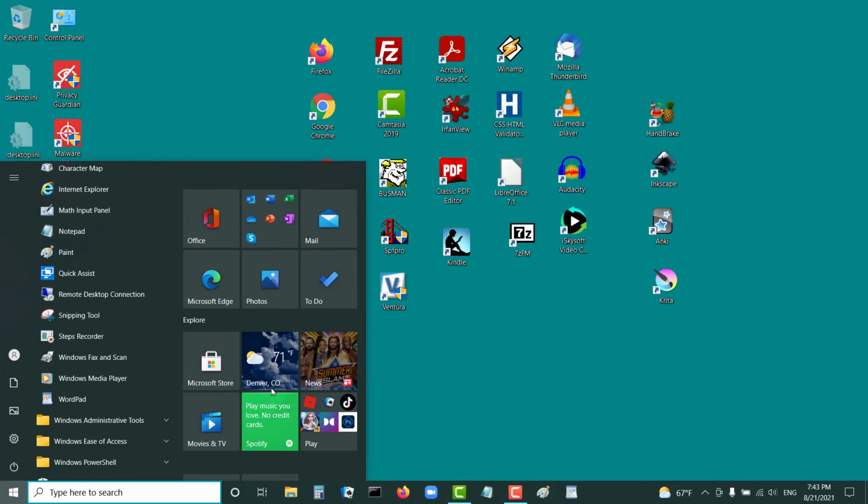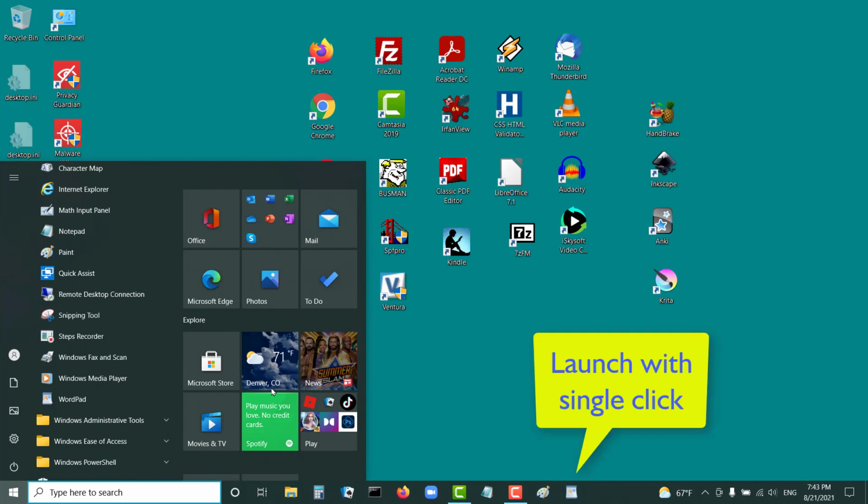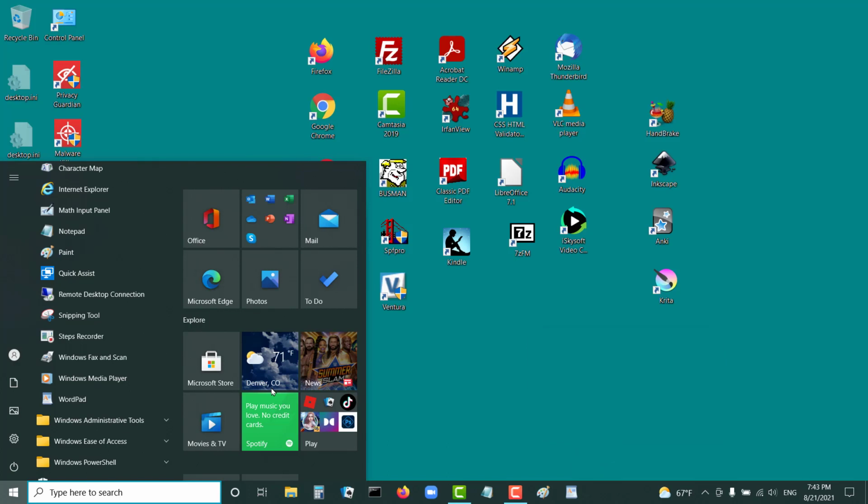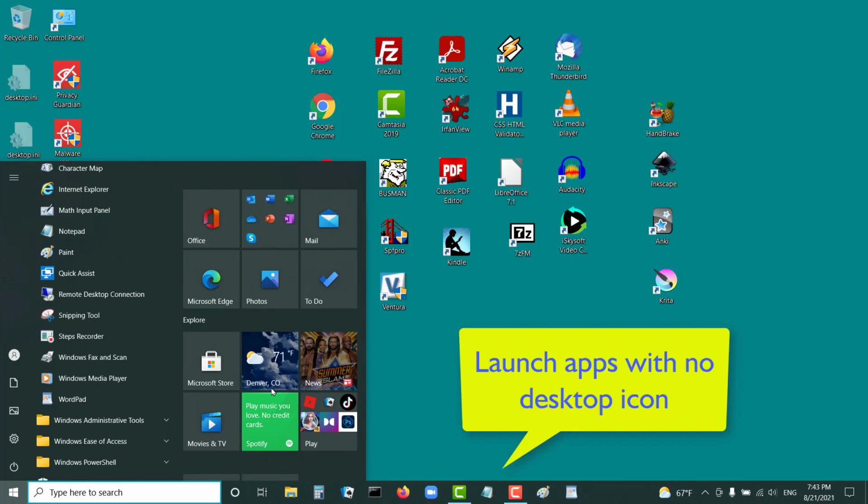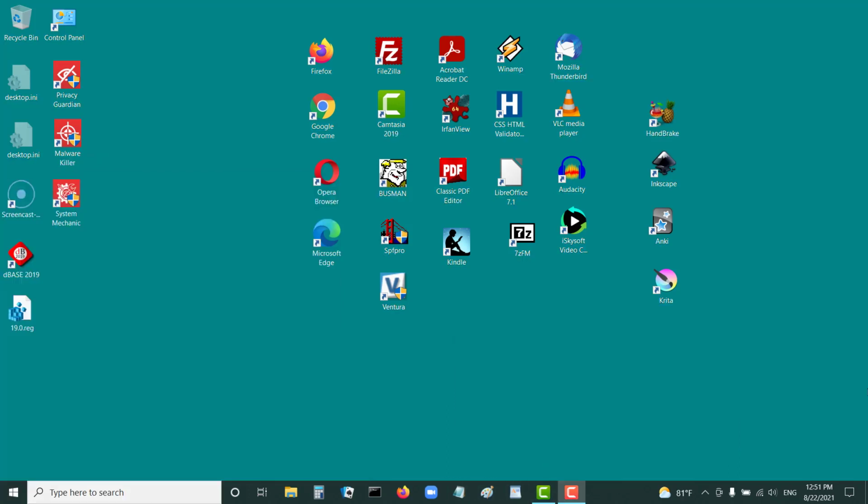Now, the reasons for doing this are twofold. First, apps on the taskbar can be launched with a single click, while apps with only desktop icons require a double click to launch. But more importantly, the taskbar provides quick access to apps that don't have an icon on the desktop at all. Next, we need to examine the settings for taskbar.